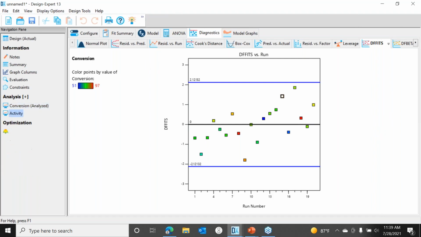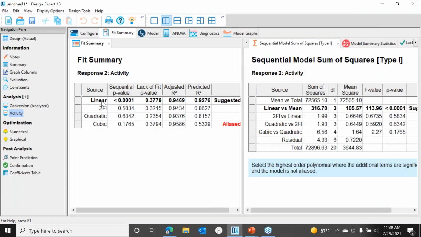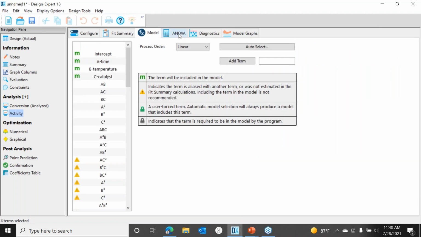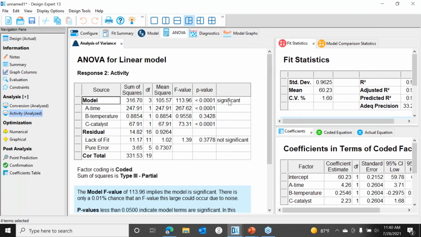Then we need to analyze activity. So I'll start the analysis. This one says that just a simple linear fit will be adequate. So we click on the model, we click on the ANOVA, right? Everything is good here. We have a statistically significant model, we have a not significant lack of fit.